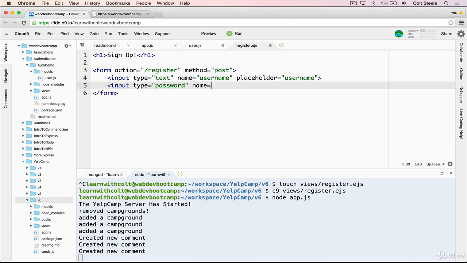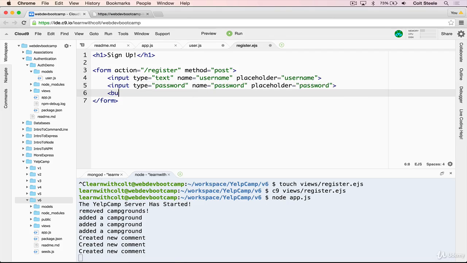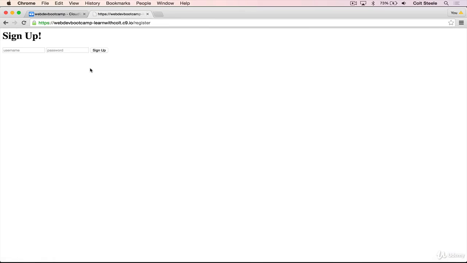And then we want name to be password, and then a placeholder here can also be password. Alrighty, one more item, which is the button to submit it, and we'll just say sign up. Save, let's refresh. Here's our form.